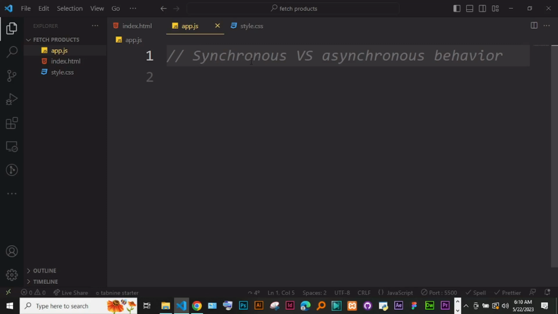To give a simple, straight difference between synchronous behavior and asynchronous behavior: in synchronous behavior, tasks are completed one at a time. What do I mean? For JavaScript to execute the next task, it makes sure that the first task was completed successfully.